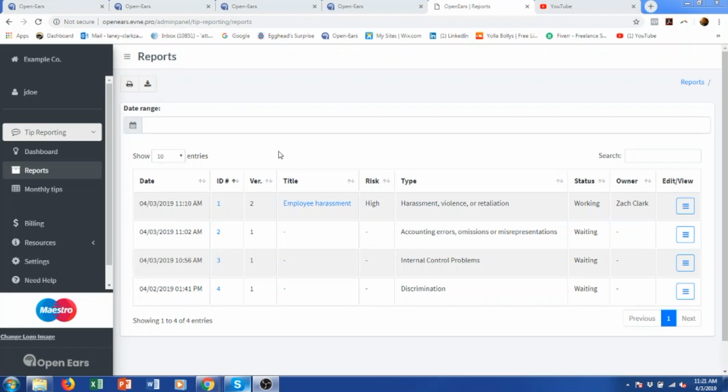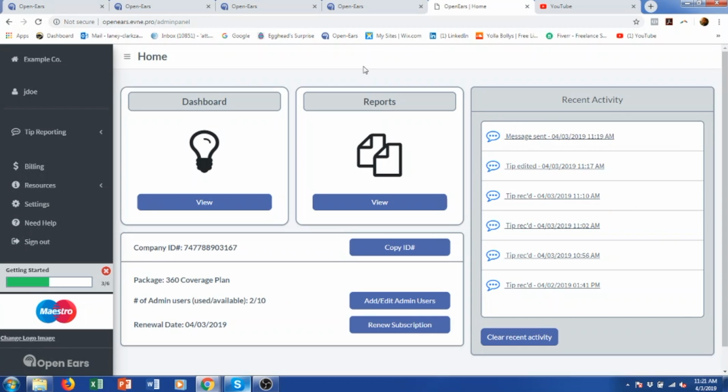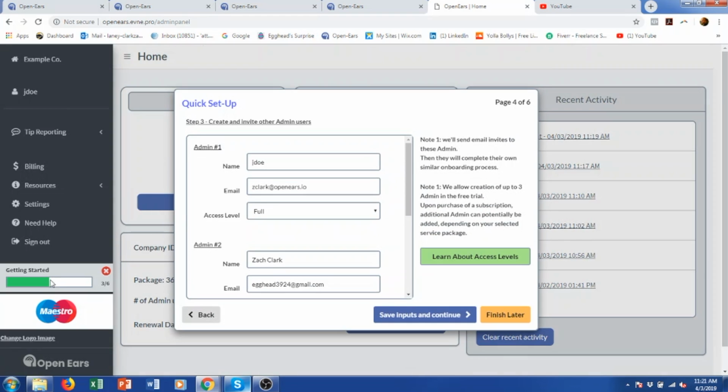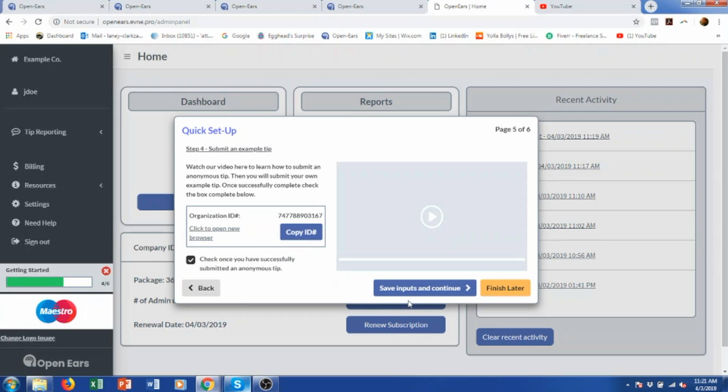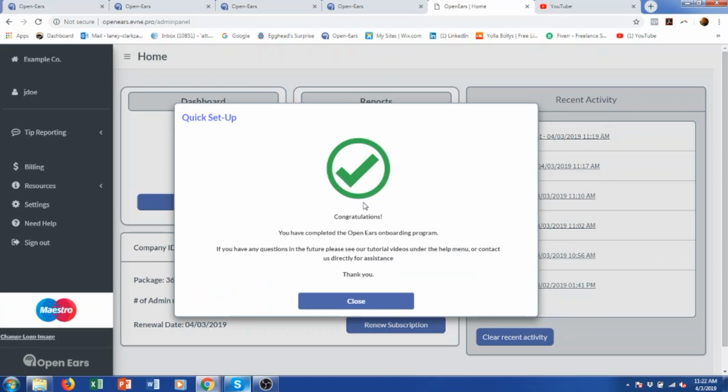And one final note, now that we've reviewed our tip and learned how to review tips, to get back to the rest of the onboarding tutorial and finish that, we're going to want to select back to our home screen, and that will bring you back up with our Getting Started button. And to enter back into the tutorial, you'll simply click on that button and be taken to the specific step. And now at this point, since you've learned how to review an example tip, you can now click that box, save your inputs, and finish out your quick setup process. Thanks so much.